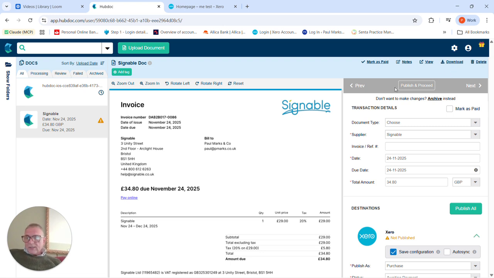So that's two ways you can get invoices into Hubdoc. One is forwarding an email attachment, or taking a picture of a receipt or an invoice. The third way is uploading here. You see, upload a document. If you've got them on your computer, you can just upload them to Hubdoc. Generally, most people don't. They'll take a picture or they'll forward an email.